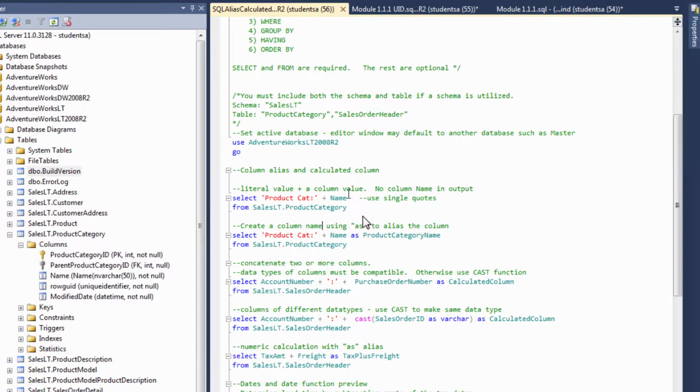We can include numbers, we can include dates, things like that. These will be added to, appended to the current column values in the output. They don't change the actual data in the table, but they'll maybe format the output or add some additional data to the output. Okay, that's a calculated column.